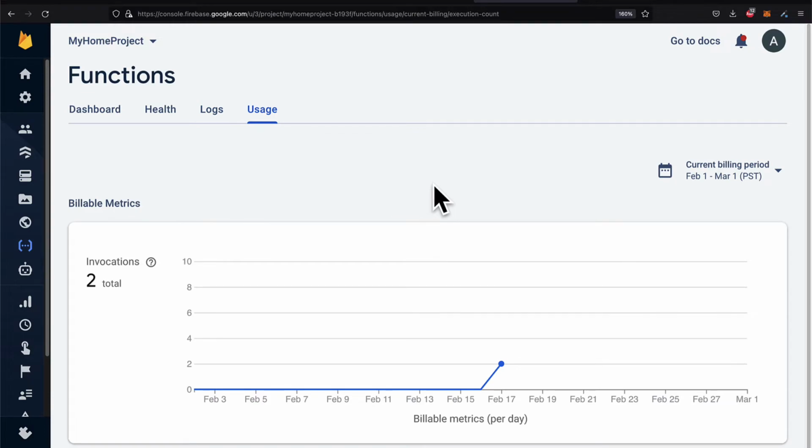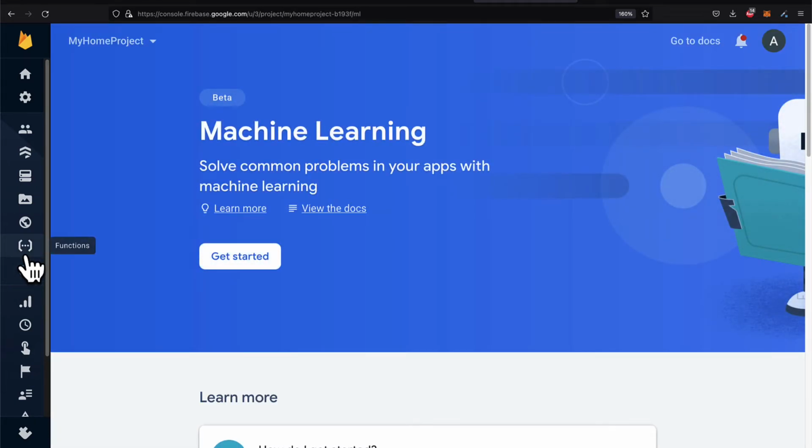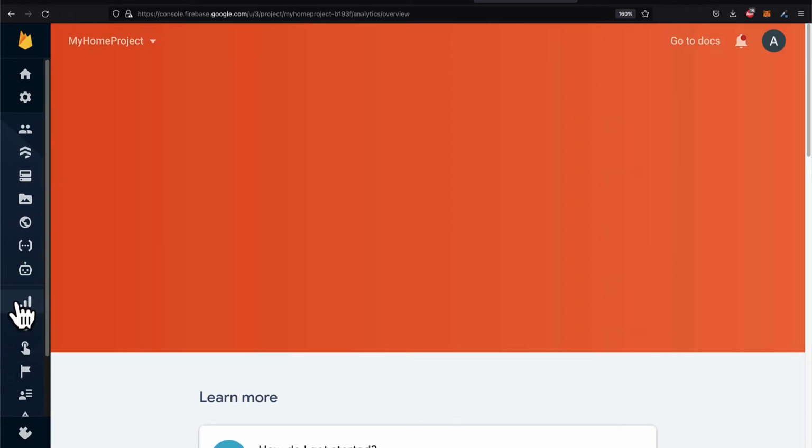We can also check out the usage. So we have billable metrics. In our case, we have two invocations. This is the total function invocations. We can see exactly when the invocations happened, and we can view in usage and billing as well. Then we have machine learning, another option for your project. You can integrate machine learning into the project.